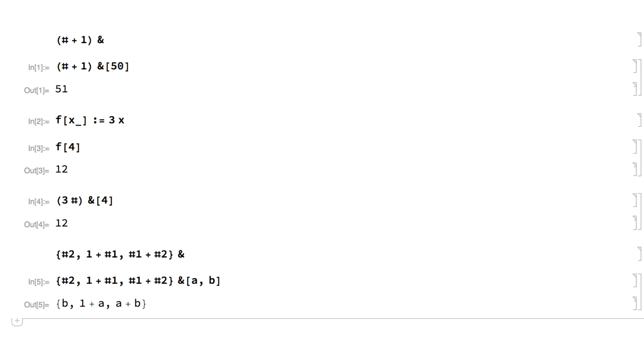Here is a pure function that takes 2 arguments. The arguments are indicated by an integer after the number sign character. This shows that pure function applied to arguments a and b. A is inserted for argument number 1, and b is inserted for argument number 2.